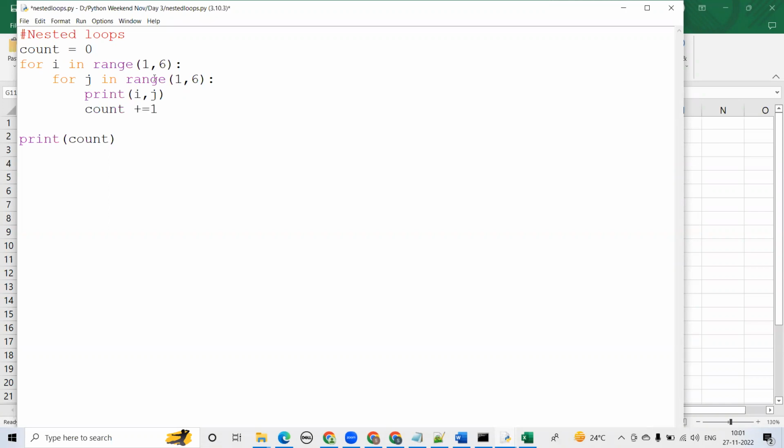Initially, I is 1. It comes to J. J will go how many times? 5 times. So what will be the value of count after this? 5. Again, when I is 2, it will be executed 5 times. So what will be the value of count then? Second time? Not 5, but 5 plus 5, 10, because we are still inside this loop. Then again the third time, it will iterate 5 times. The value will be 15. Again the fourth time, the value will be 20.